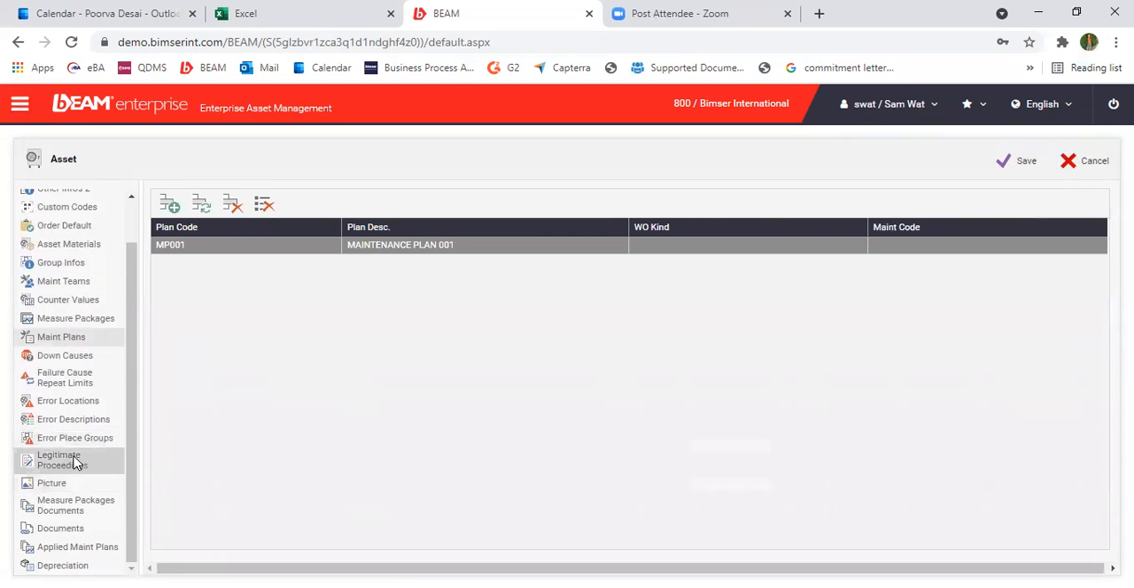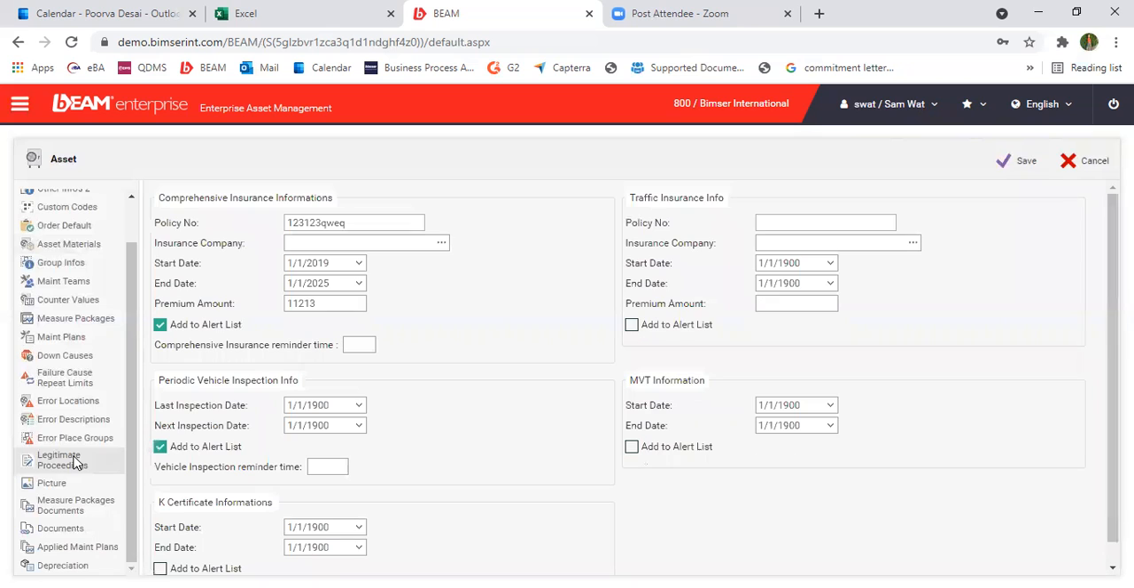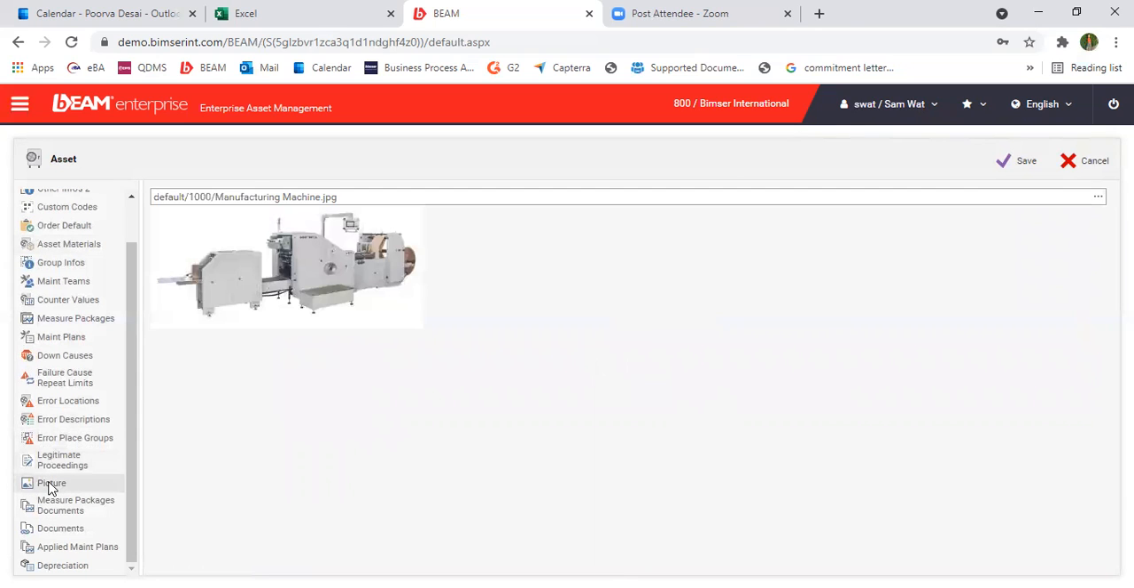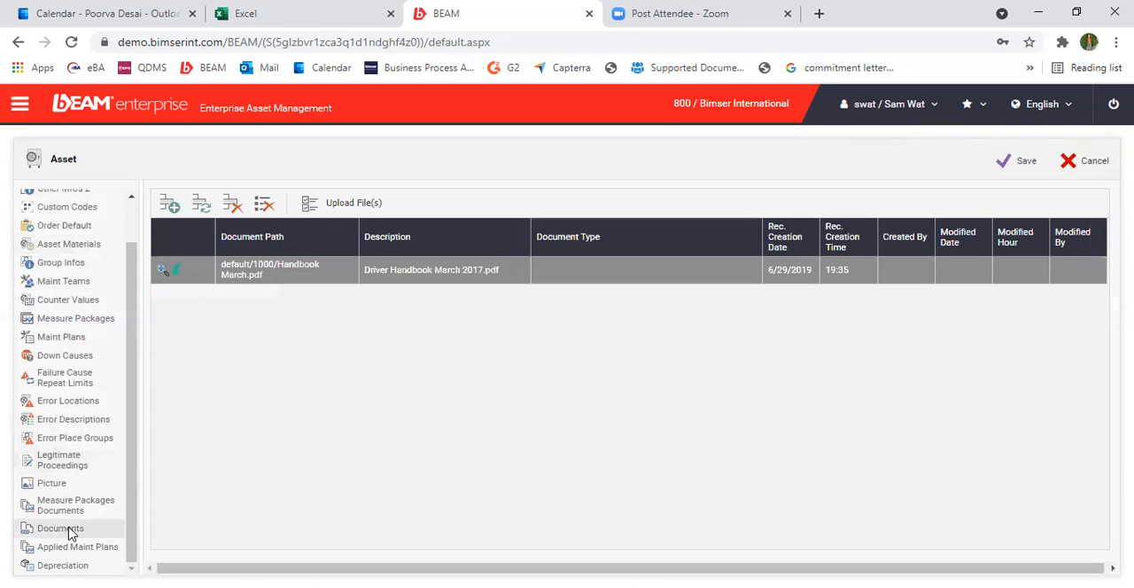And we also have legitimate proceedings, which includes insurance information, as well as periodic vehicle inspection information. So we're able to see when the last inspection date was, as well as when the next inspection date is going to be. And we also have a picture of our asset. And we can also attach documents here. So in this case, since it is a vehicle, we have a driver handbook.